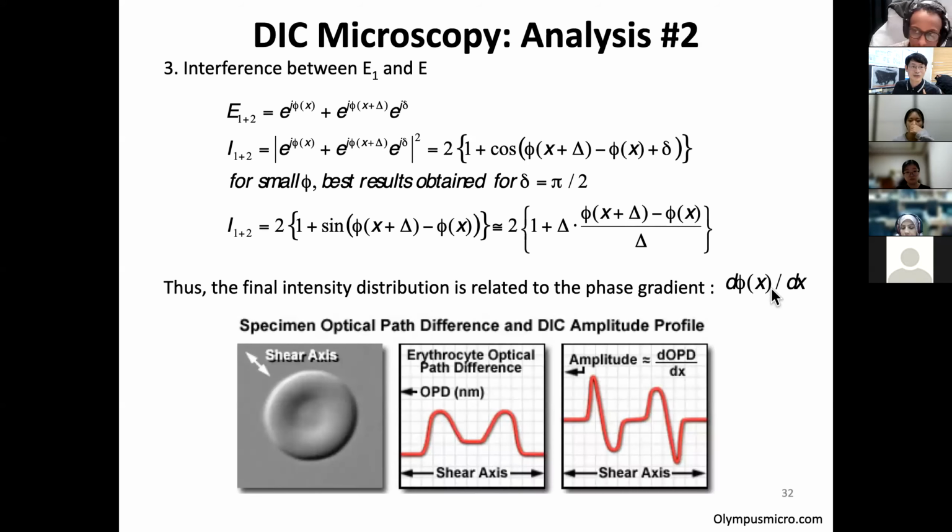Let's understand what this means. Here, now you have some axis, which is the x-axis. So you can see clearly there's one axis. If you look at the intensity, the optical path difference, because the RBC has a higher refractive index. It's okay.